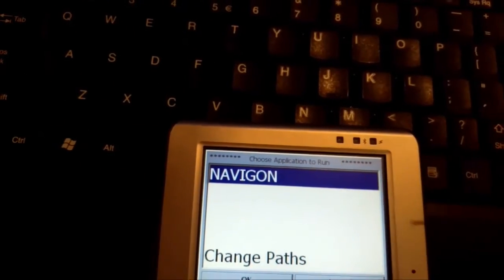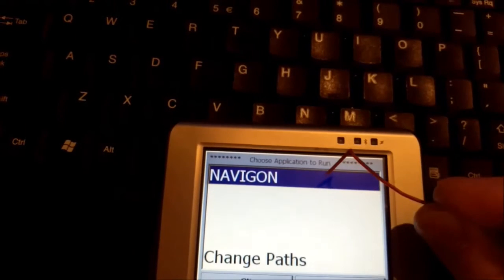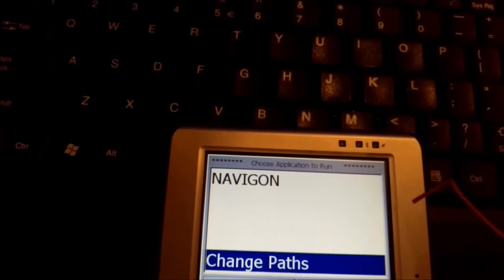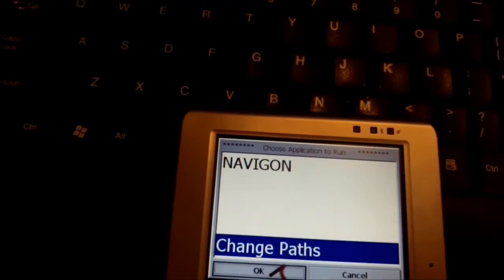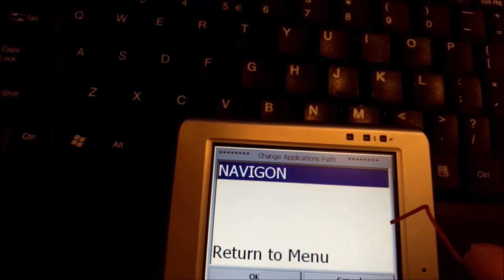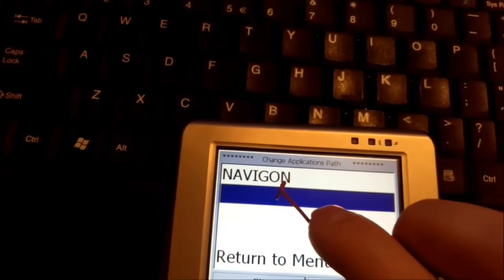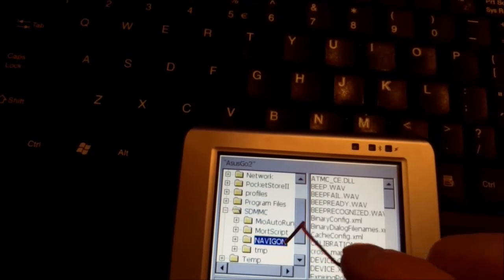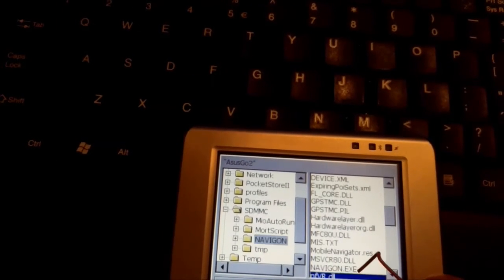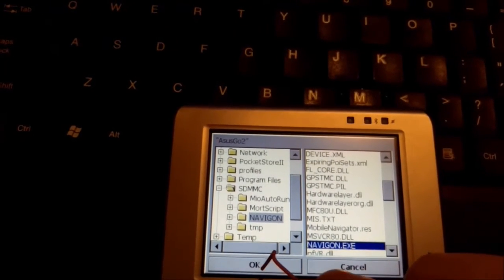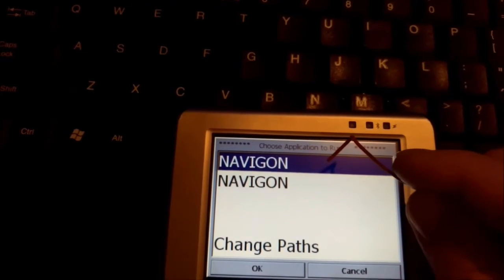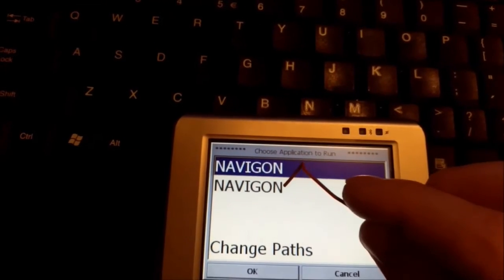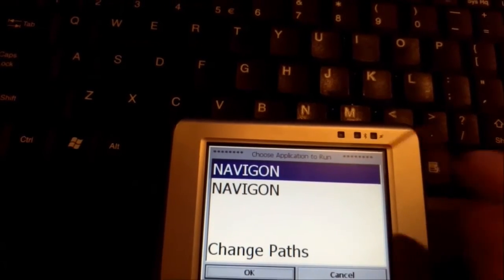When you press here the first time, you will not have Navigon here, so you should choose change path, press it once, wait a little, there's the button, okay, and you press here. Now it will give you a path, so you choose Navigon and you go and choose Navigon XZ here and you do OK. As you can see, I did that once and I got that line. Now I did it again to show you, and now we have a second line. So press OK. It will stay here forever.